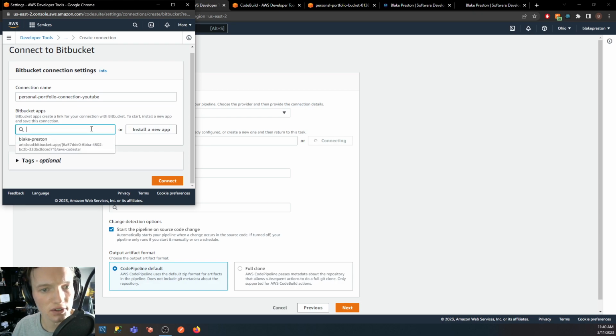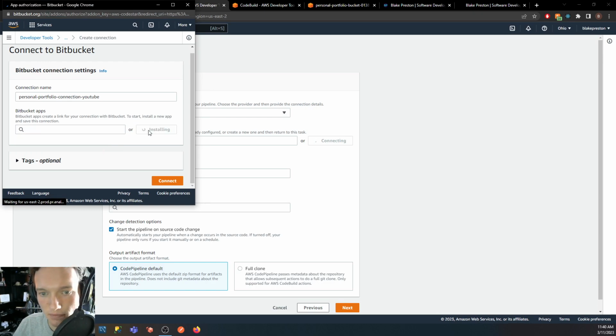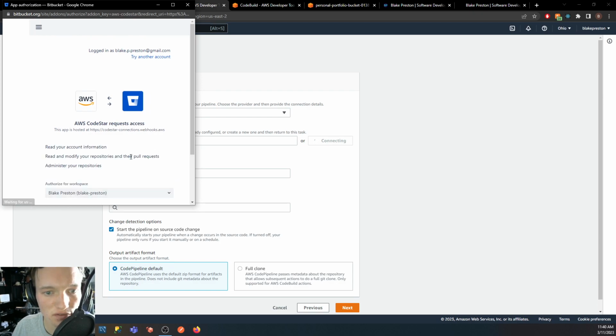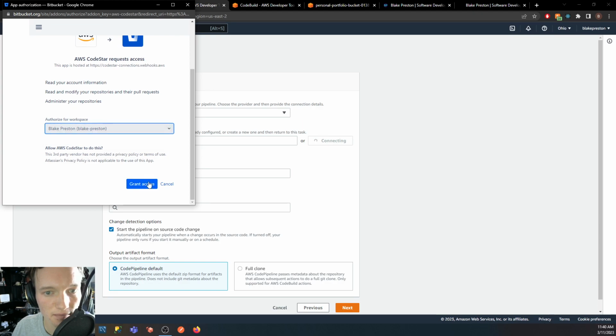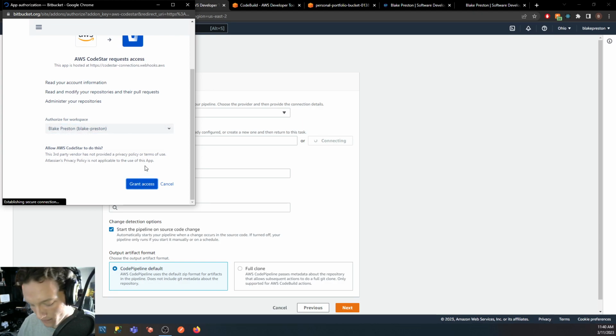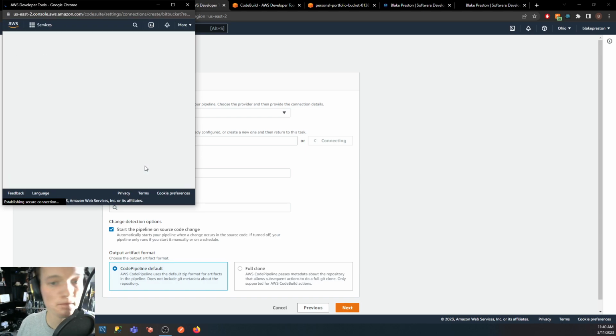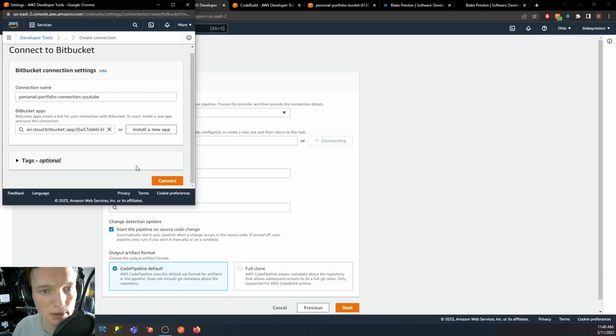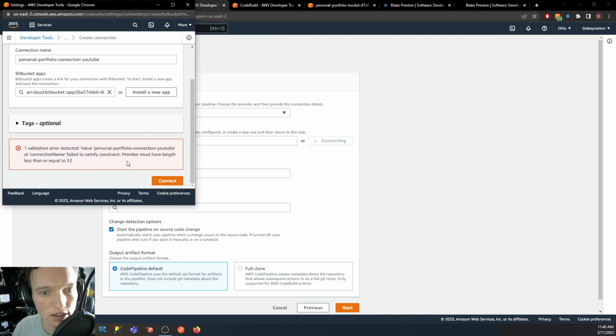And you can see here that I already have this set up, or you can click install a new app, and that'll basically walk you through how to set up your connection with your Bitbucket. You obviously have to give permission for this all to work. So we're going to go ahead and grant access. And this will allow you to pull the different branches from that actual Bitbucket repository, because you can choose which repository you want to actually choose from.